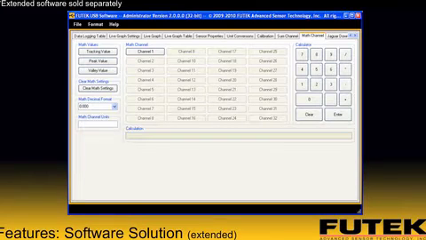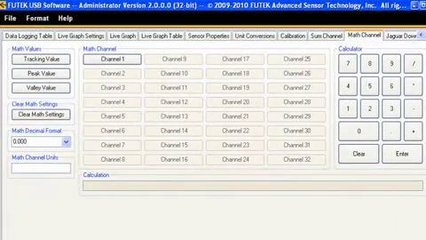If we take a look at the math channels, there's also a calculator that's associated with it. So here's an image of the math channel. As you can see, we can select things including the math channel's value, which can either be tracking, peak, or valley value. We specify the math channel's decimal format, as well as the units, where you have a text box to select or type in the engineering units associated with the math channel. The math channel also has a calculator and a calculator display, so that you can view the calculation as you build it.